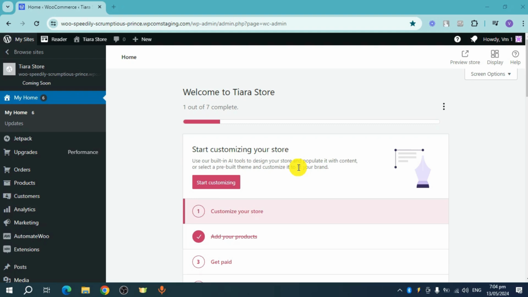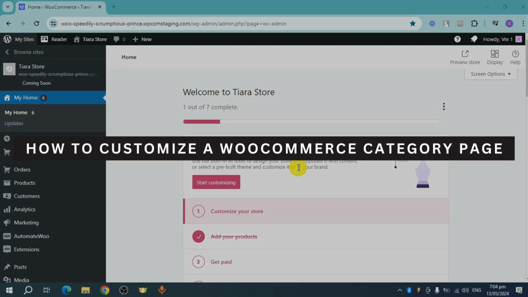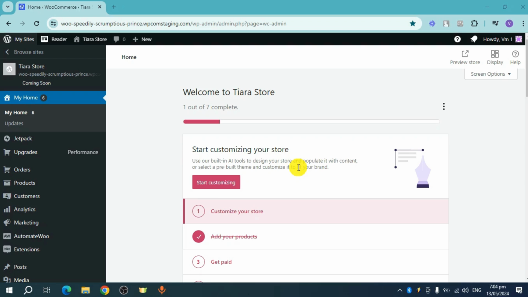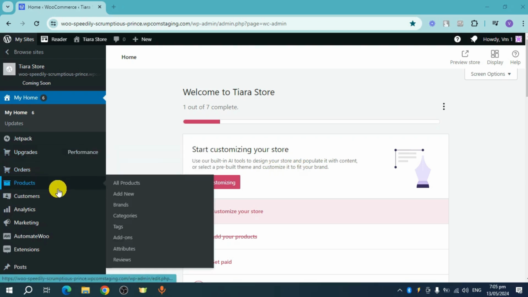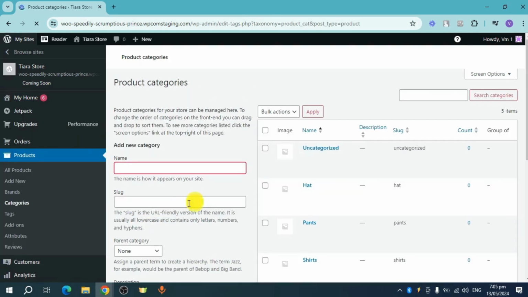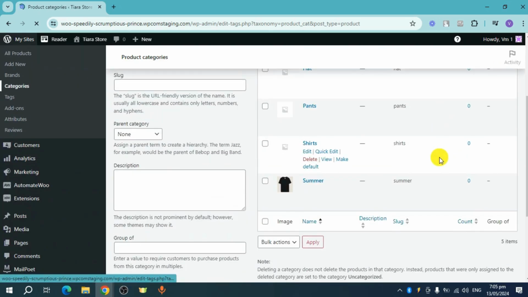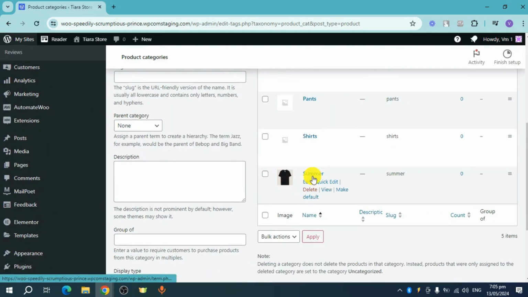In this video, I will show you how to customize WooCommerce category page. Let's get started. In order to do that, what you can do is head over first to your products, and you can see in here the options for categories. So click on that, and then from in here, you should be able to see all of the categories that you have available. So I have in here this category.